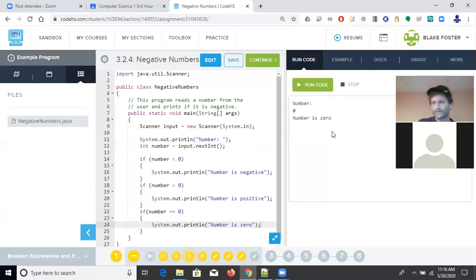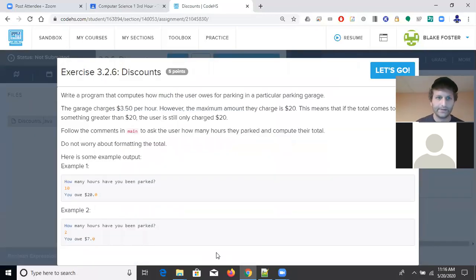Now I type in 0. It says number is 0. So there we go. Those are if statements.